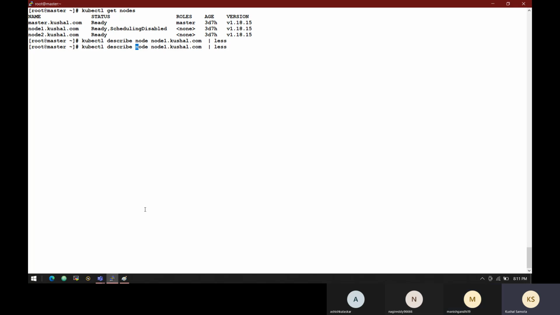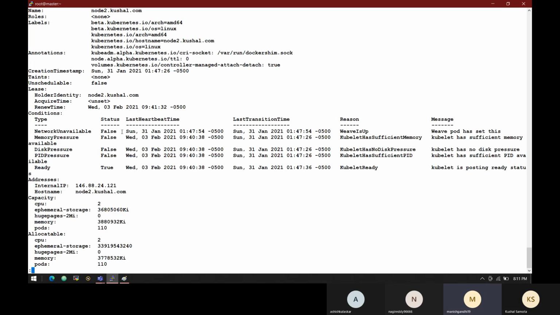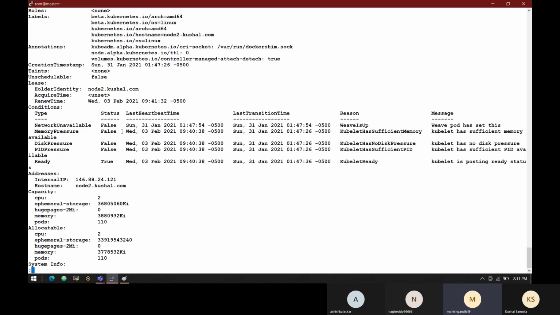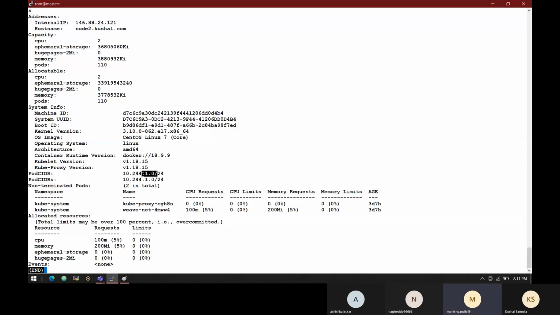Now, after that, can you go to node 2? So where is that IP range? Okay, so that is different from the first one, right? Yeah. Okay.